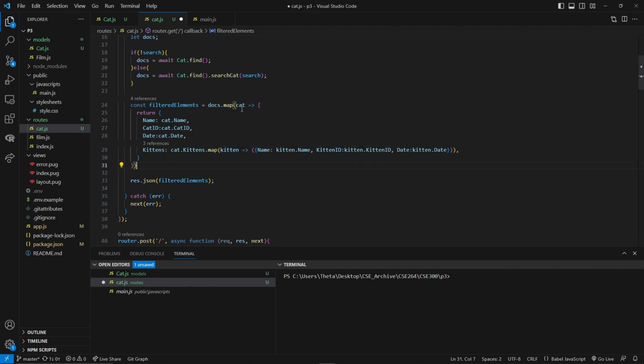Okay, so what I did here is essentially mapped each cat to include all elements except for the database generated ID, and then I did the same for kittens in our nested field. So that's what we have going on over here. Can everyone see this okay? Okay. All right, so that's what we have here.